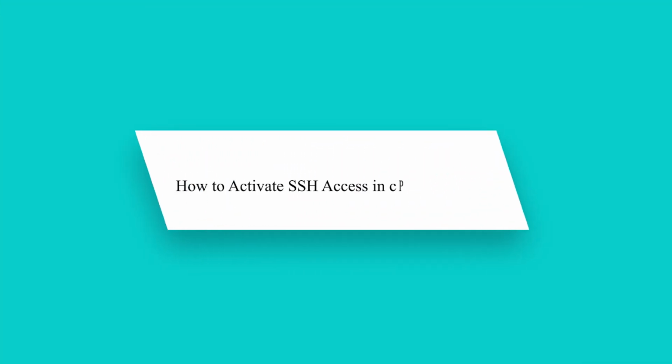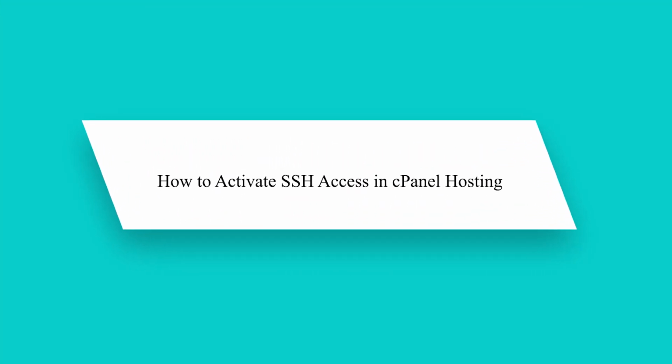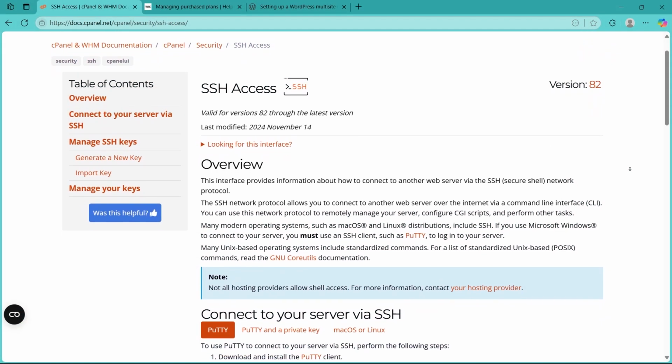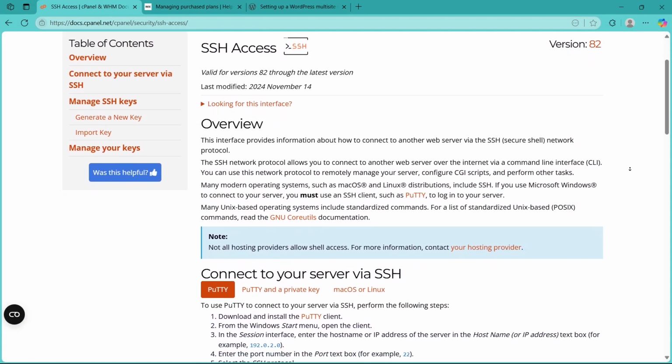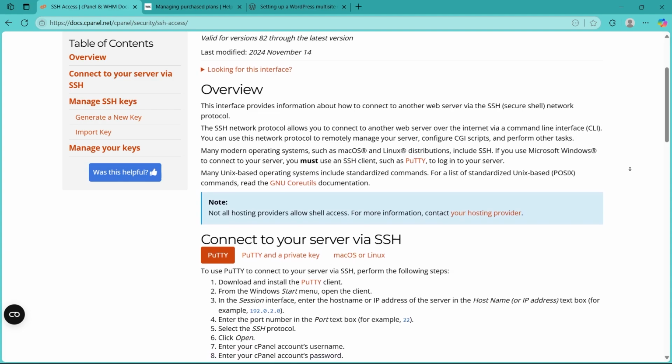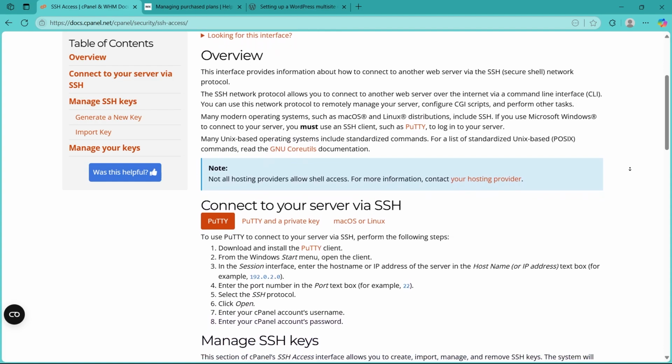Hey guys, want terminal access to your hosting server? Activating SSH in cPanel lets you manage files and commands directly. In this video, I will show you step by step how to enable SSH access in cPanel hosting.